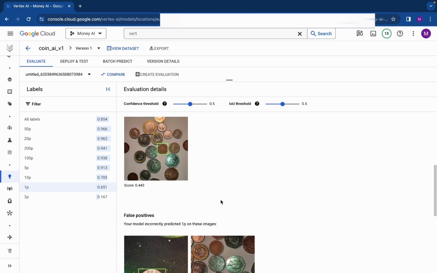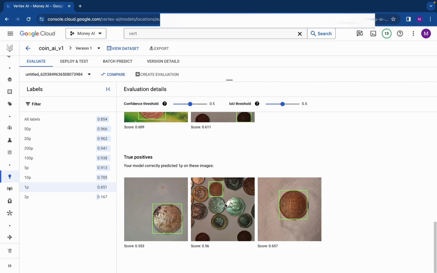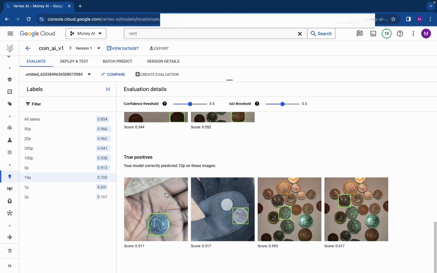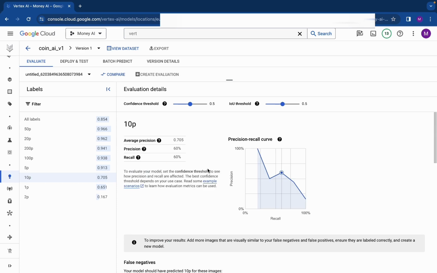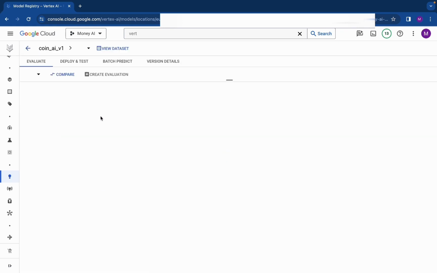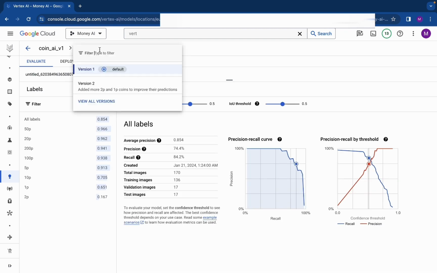The 1p also has a low score. The 10p, not too bad, but it can be improved on. So that is it for this particular model. After I added more 2p's and more 1p's, I was able to retrain the model. Let's just go back to the model registry again. Same model, but I retrained it on a new version.